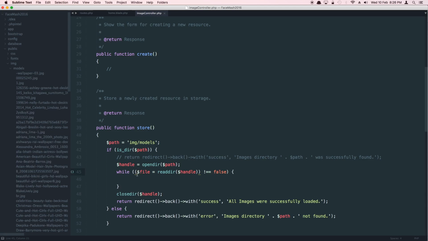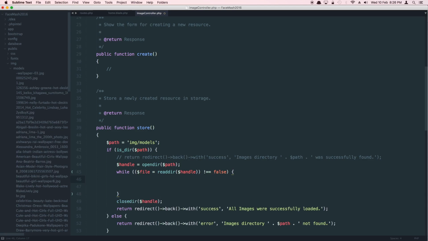So rapid prototyping is all about taking shortcuts, making a functional prototype, and not getting distracted by the other not so important things. I know this is buggy. If it has like 100 files, it will load each of these and then return redirect. If it has 0 files, it will open the directory. Now because it won't run true, it will be false, there will be no files, so it will close the directory and then return redirect with this message called all images were successfully loaded, but actually there was no image. So that's the bug. We will fix this in a minute.